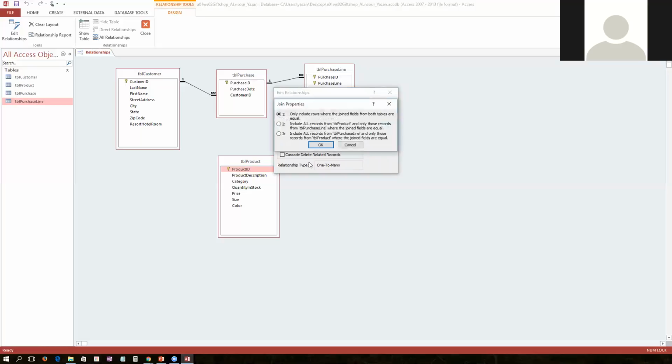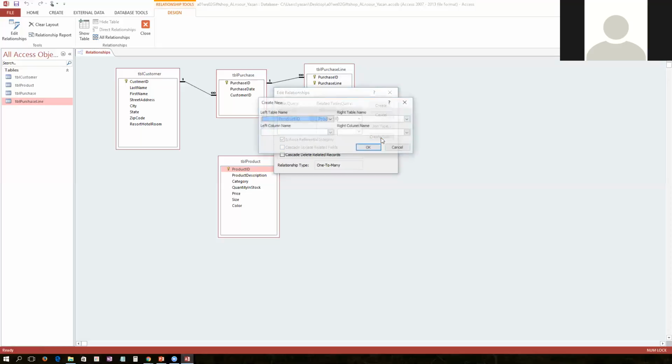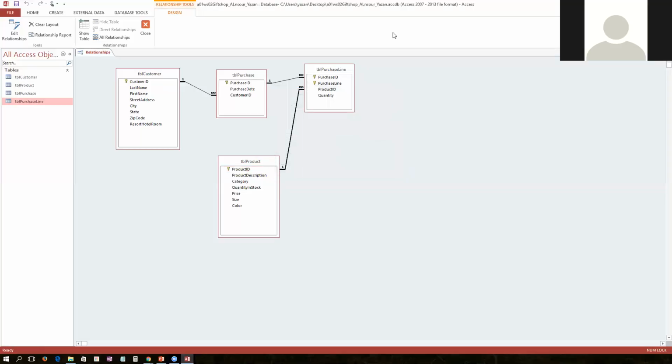Here also you can change the join properties, or create new relationships between two tables. Another way of doing this. And this is left table name, right table name, and so on. And then I'll hit create over here. So you have one-to-many.